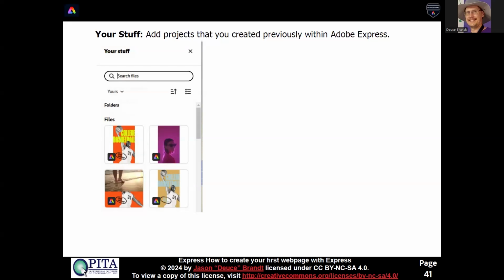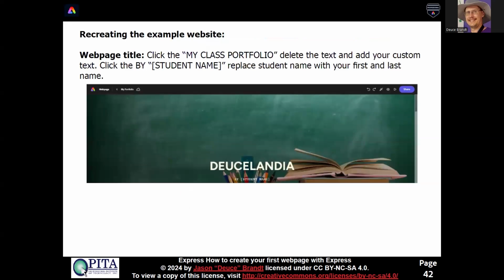And so if you have something that you've created with Adobe Express, you can simply click it, and then here it will show you a list of all the things that you've created. You can click it and it shows up on the screen. All right, so we're going to go through the steps to recreate the example.